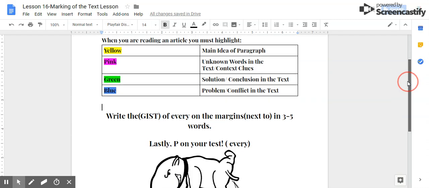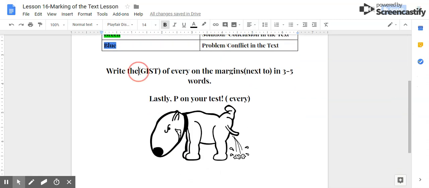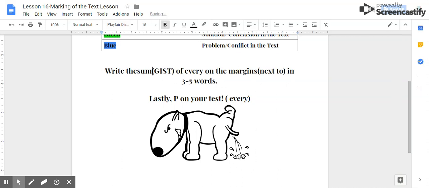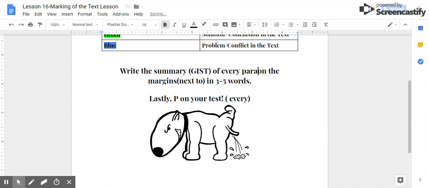Now let's fill in the rest. Now, you're also going to write the summary, which means the gist. You're going to write the summary of every paragraph on the margins. The margins are all of the space in between your paragraphs when you read an article. And write the word paragraph right here, guys.